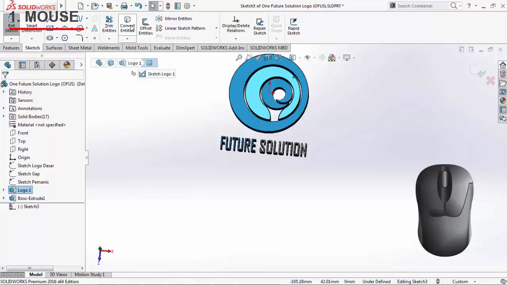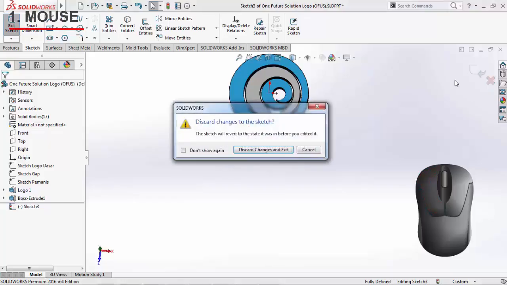Now we are in the Sketch Command Manager. Then, click the Convert Entities feature. Yeah, those are the mouse left button functions in general. Now, to cancel the feature, we can go to the top right corner in the graphic area and click the red X icon. After we click the icon, a notification window about cancellation will appear. We can choose and click Discard Changes and Exit.